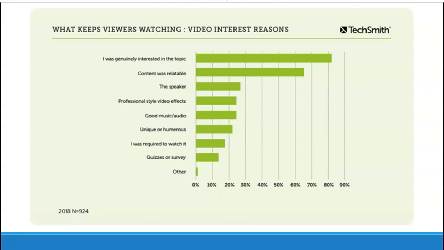So we look at the question of the length of a video. People say short is better, and yes, a short video can work, but it doesn't mean a longer video cannot work. So you have to have the right mix.